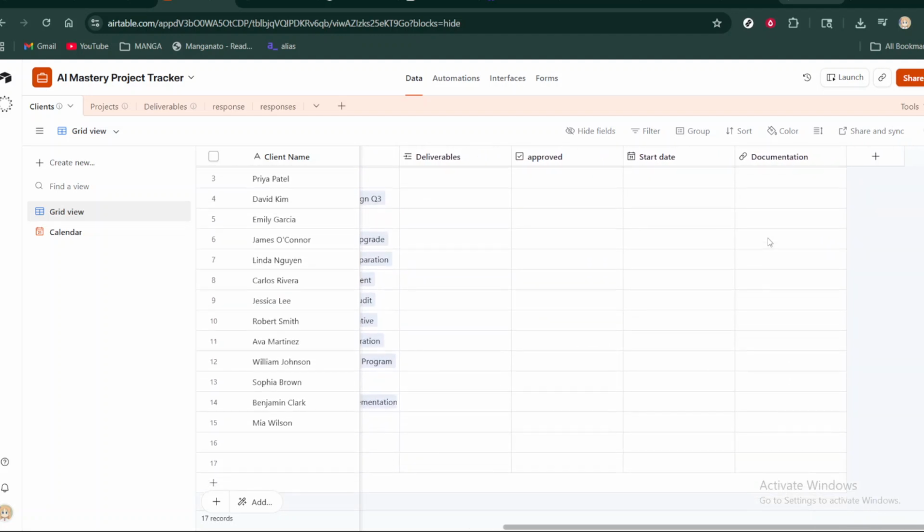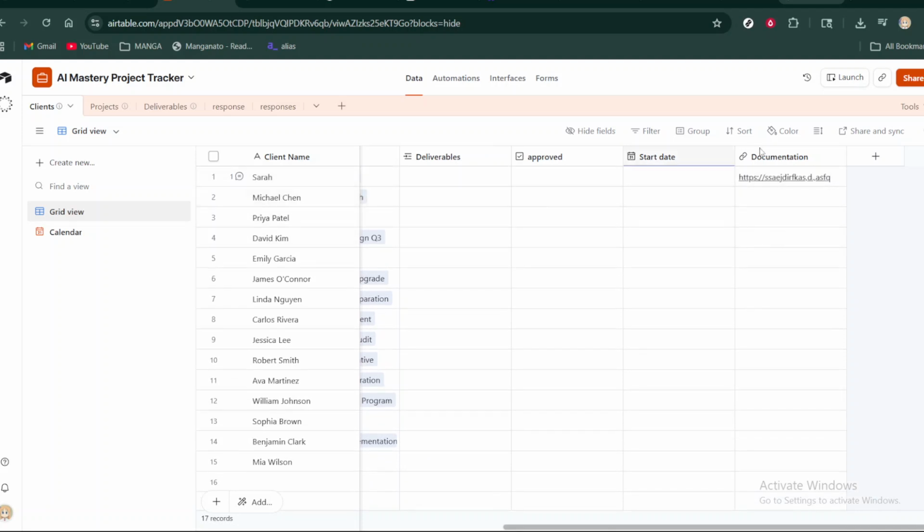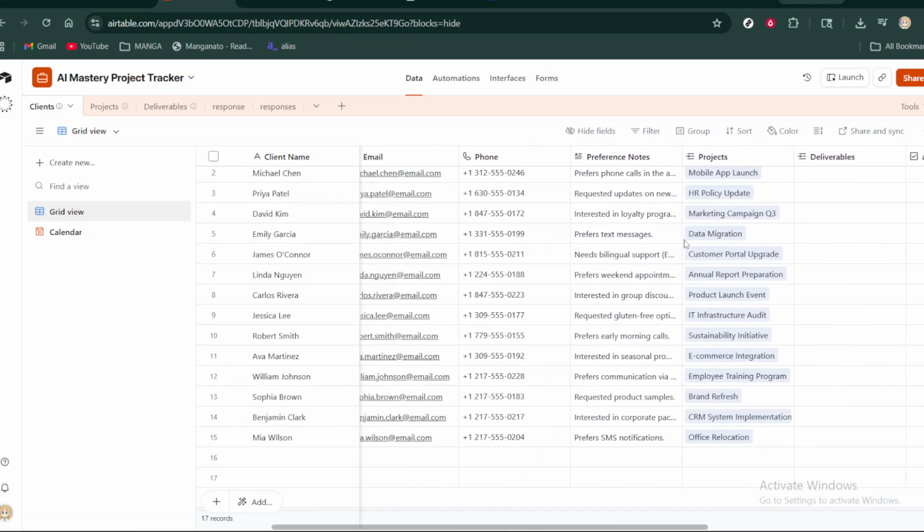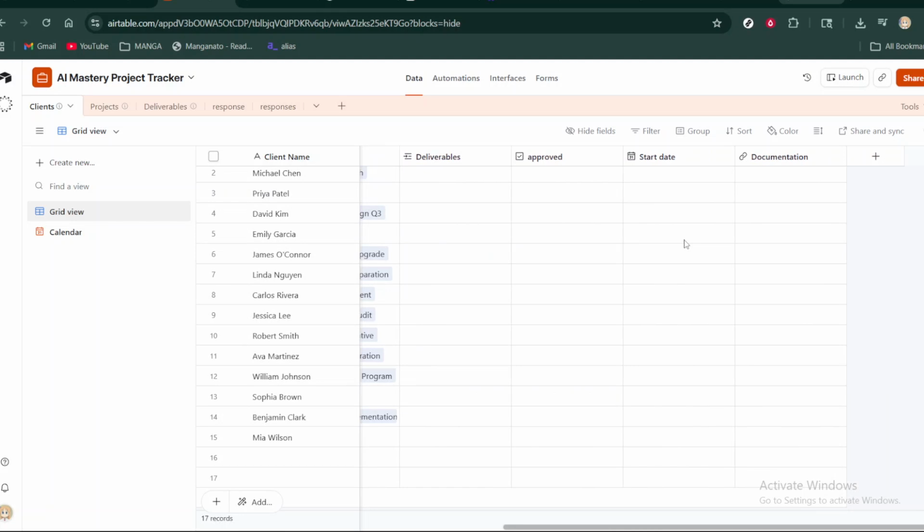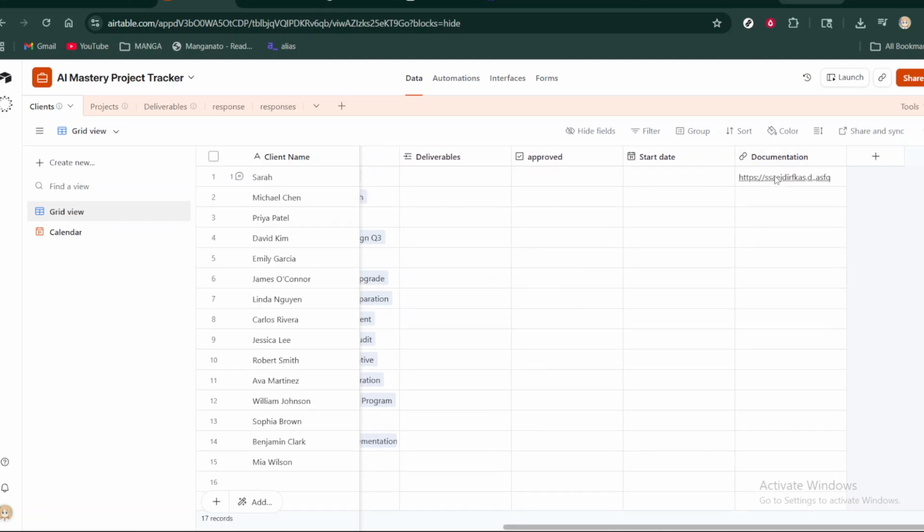That's all there is to it. By using the URL field, you keep your links tidy, consistent, and ready to open whenever you need them. If you're organizing multiple kinds of links, consider creating separate URL fields with clear names to keep everything structured and easy to find.